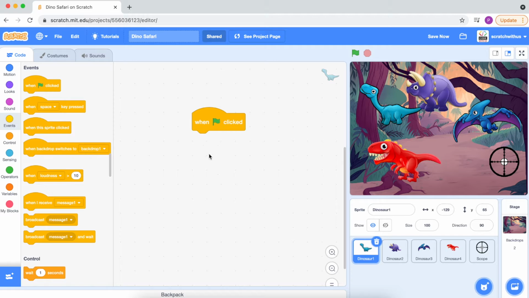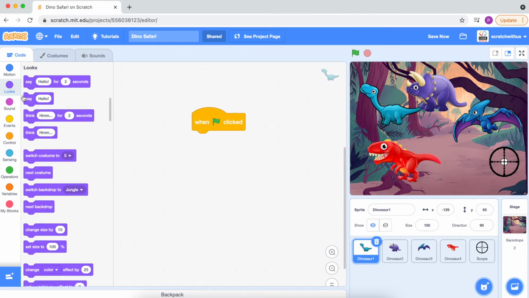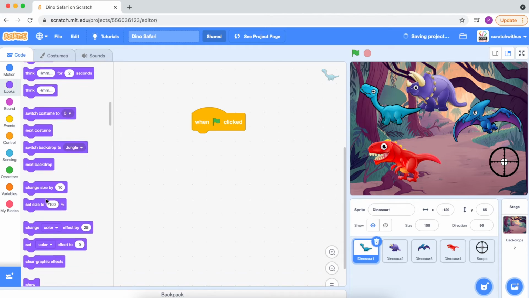Next, let's shrink our dinosaur down a bit to make it fit better on the game screen. Let's visit the Looks category and drag the Set Size to coding block underneath the When Green Flag Clicked coding block, like this. I go to Looks, and I need to find the Set Size to coding block, which is right down here. Now I simply click, hold, and drag it out.